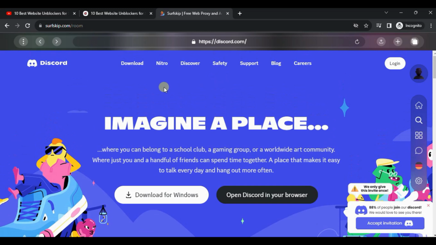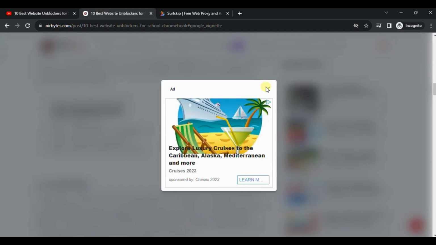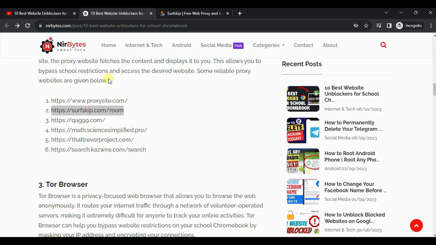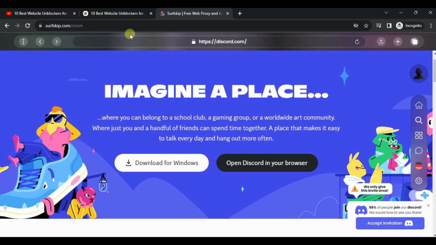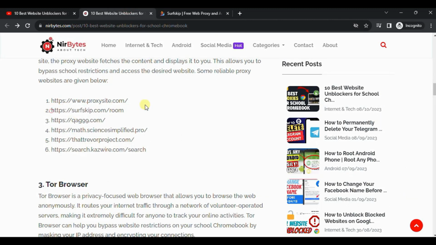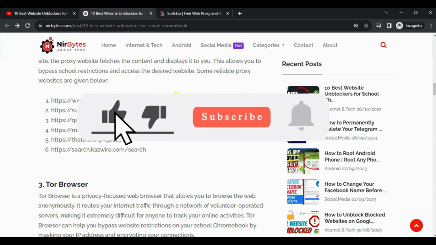You can just check out the other proxies as well. This 3, 4, 5, 6 one, or the first one. I just show you the result, show you the demo of this second proxy. These are the top proxies that you can use to unblock or use in your school.